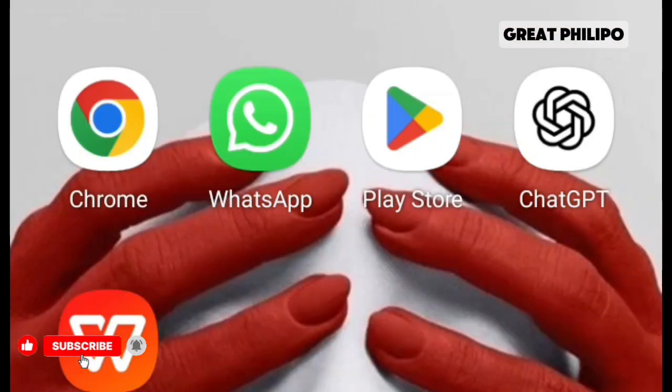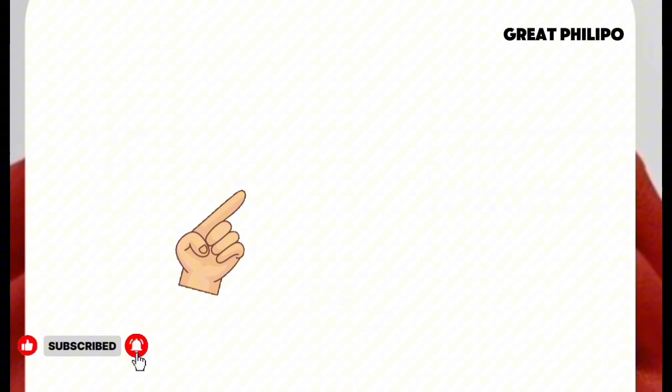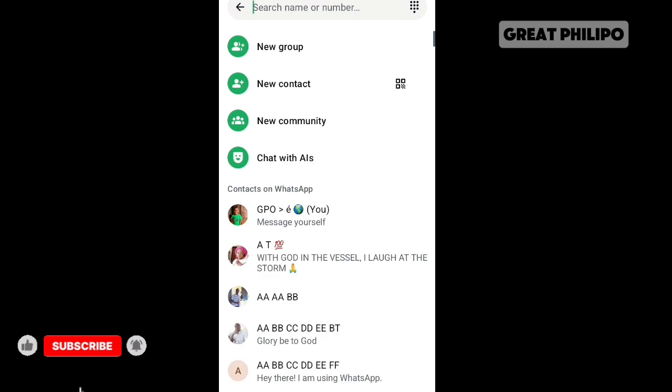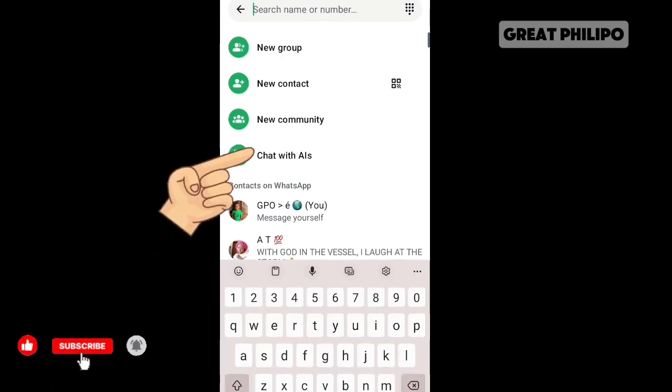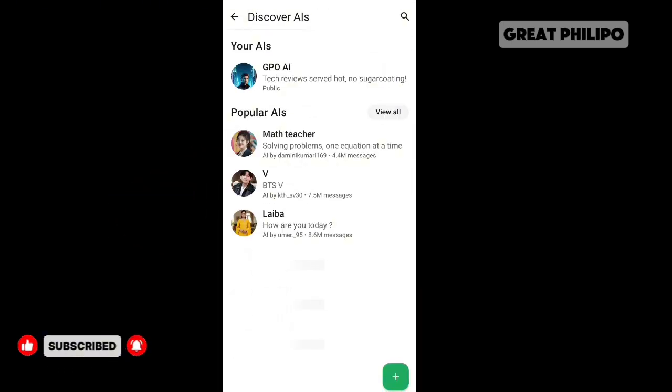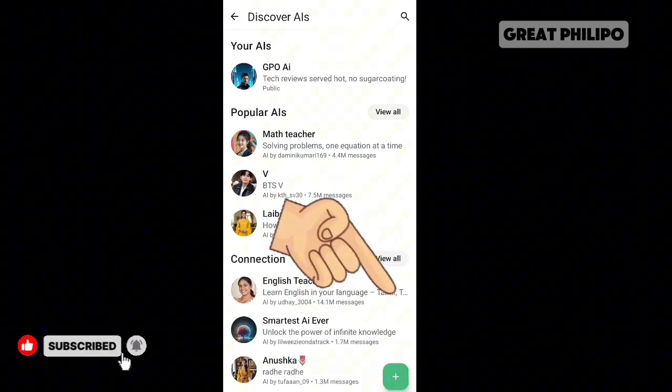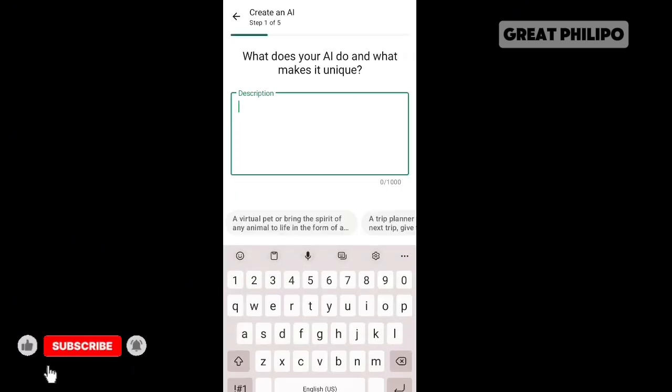Now let's get started. Okay, so open your WhatsApp. And when it opens, you're going to click on the plus sign over here to start a new chat. Then you're going to click on chat with AIs. Okay, so when this side opens, you're going to click on the plus sign below here. Then you're going to describe your AI.